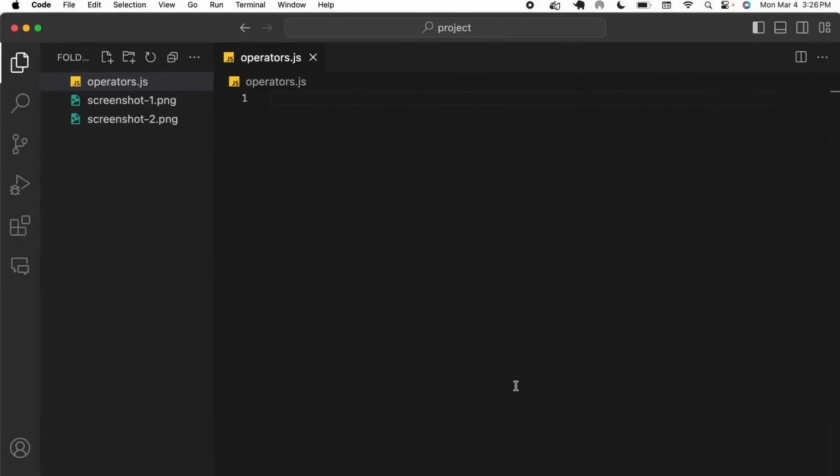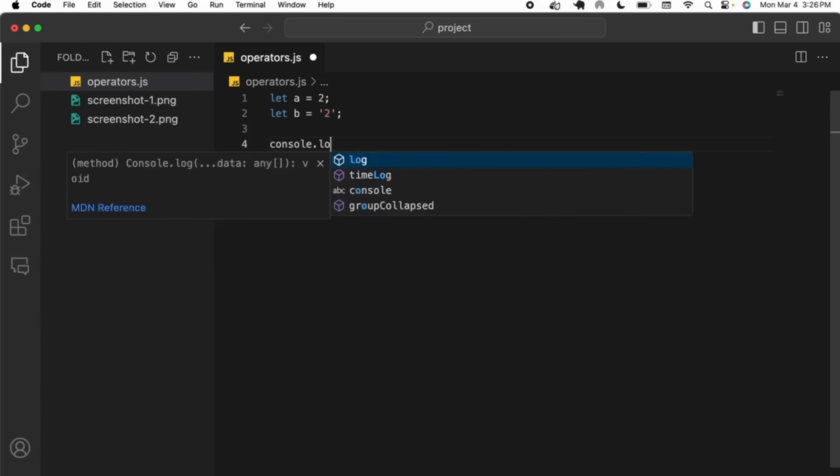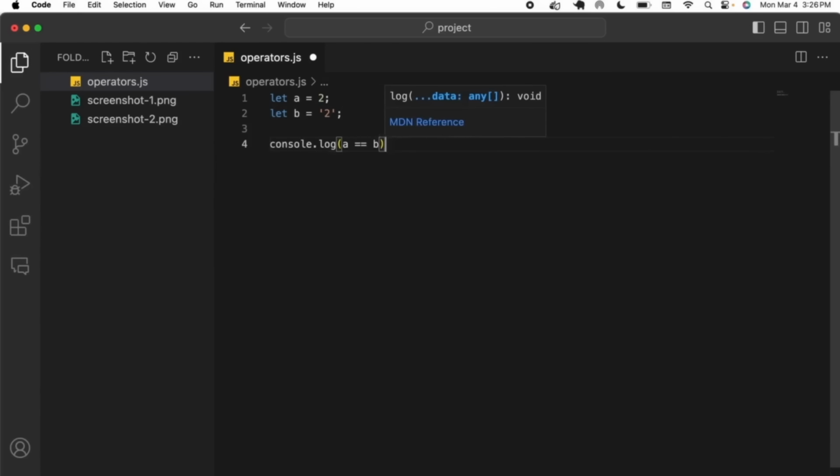So we know that using one equal sign is for the assignment operator. Here if I just initialize some variables, say let b is assigned to 2 as a string. So one equal sign is not for checking equality. To see if two values are equal, we can do so through two equal signs. So here if I do console.log a equals b.